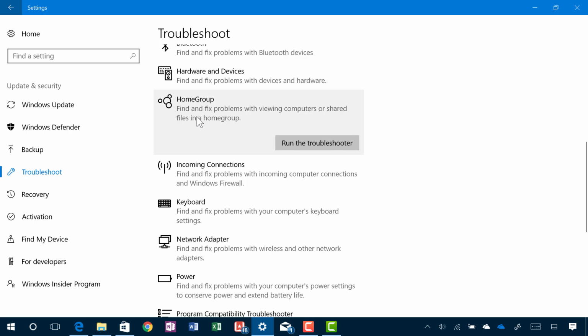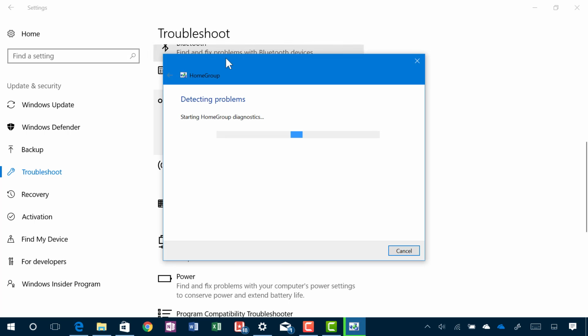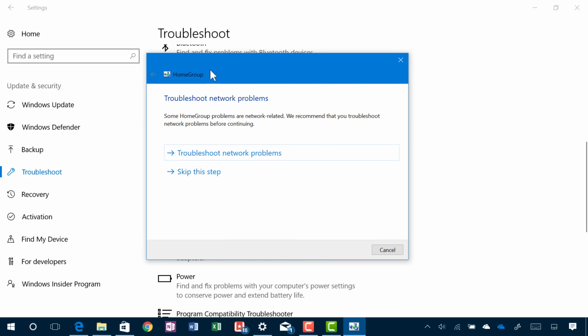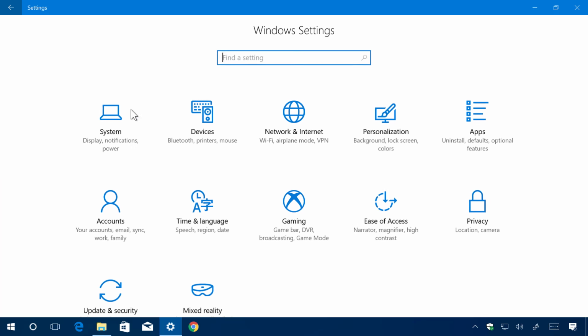For example, if I want to troubleshoot homegroup, I will just click the homegroup option, and I click the run the troubleshooter to fix it. And as you can see, it still opens the control panel troubleshooter.